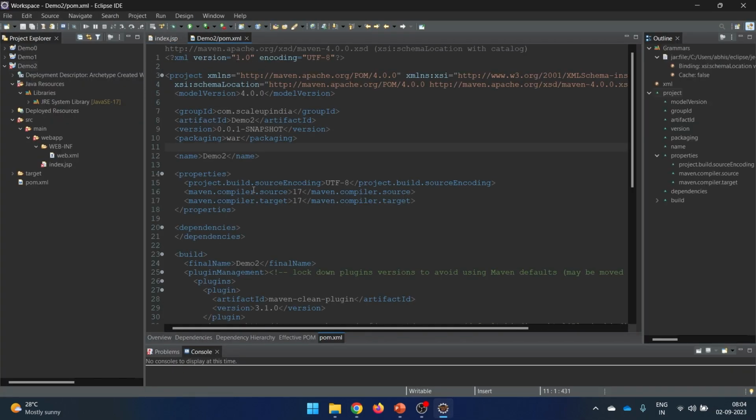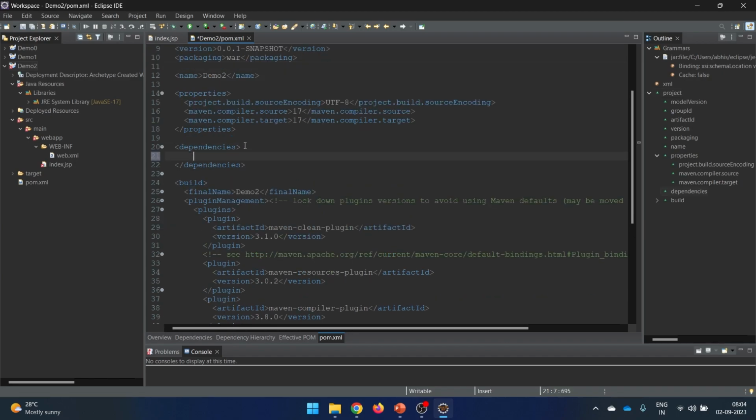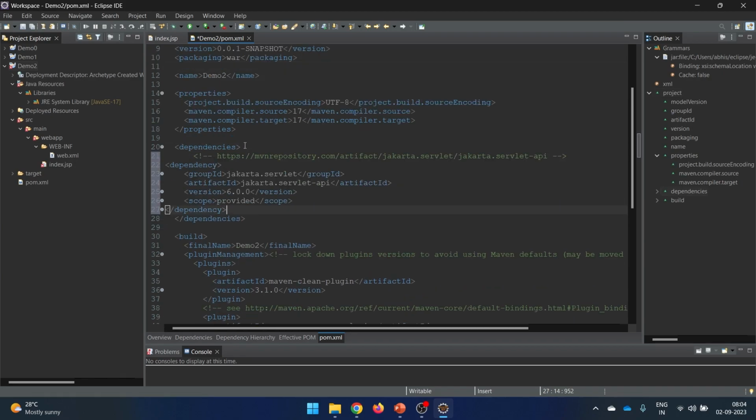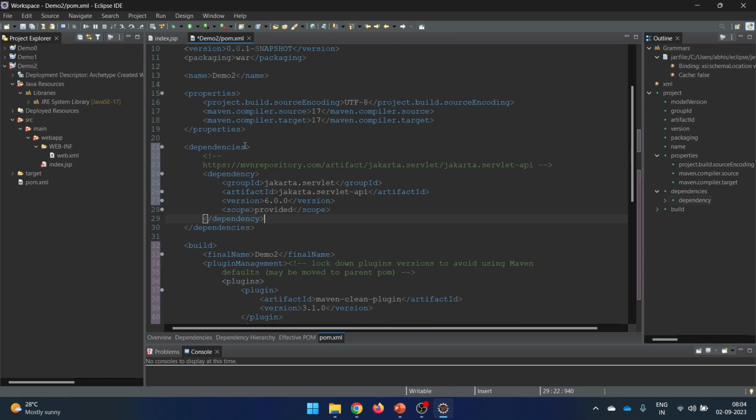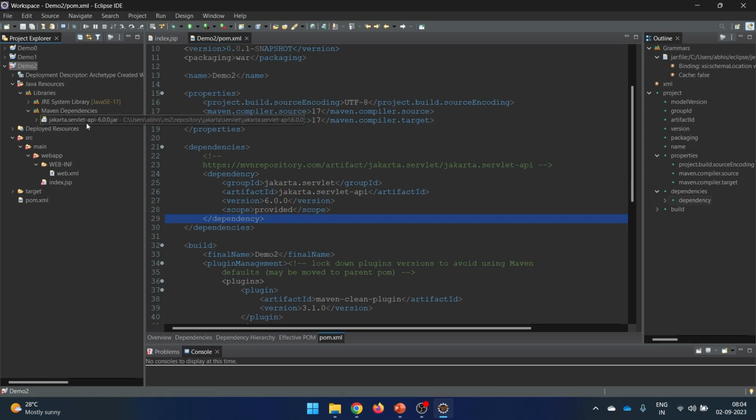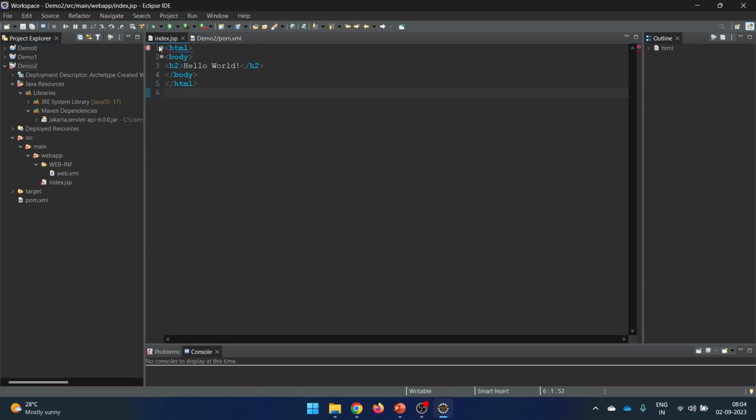We'll go here, and I will just add it like this and say Control Shift F, Control Shift O, which we don't need basically. And here I'll just say save. Now let me see if it is coming. Yeah, so this is coming here, Jakarta-servlet API 6.0.0. So this is good, but the error still exists, and it is the same error.